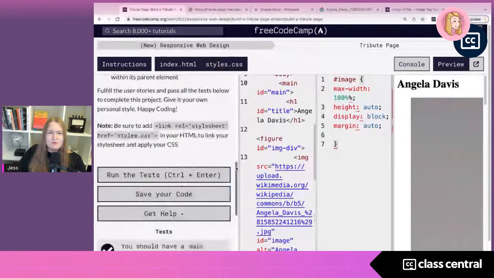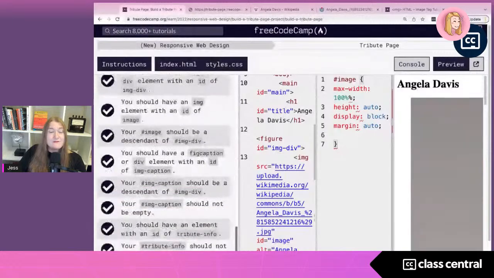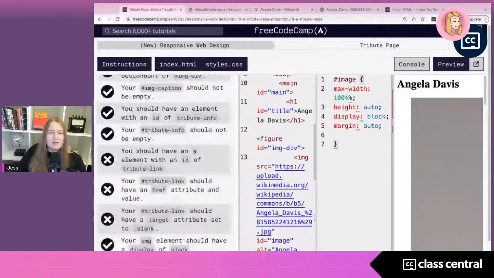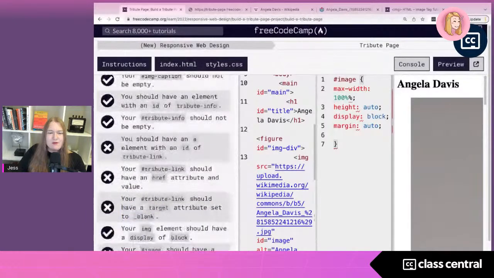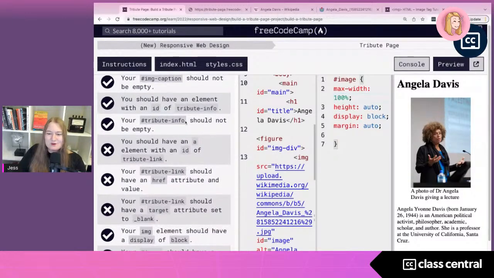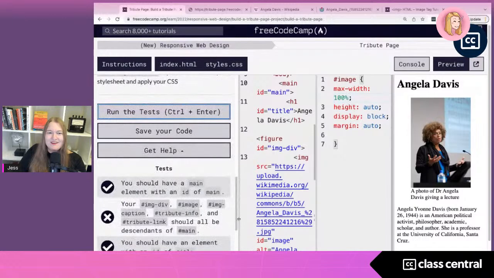So even though I think that's far too big, our image should have a max width of 100%. What's gone wrong here? 100% doesn't mean anything, does it? I was thinking it's very strange that that's gotten so much larger than it should be.